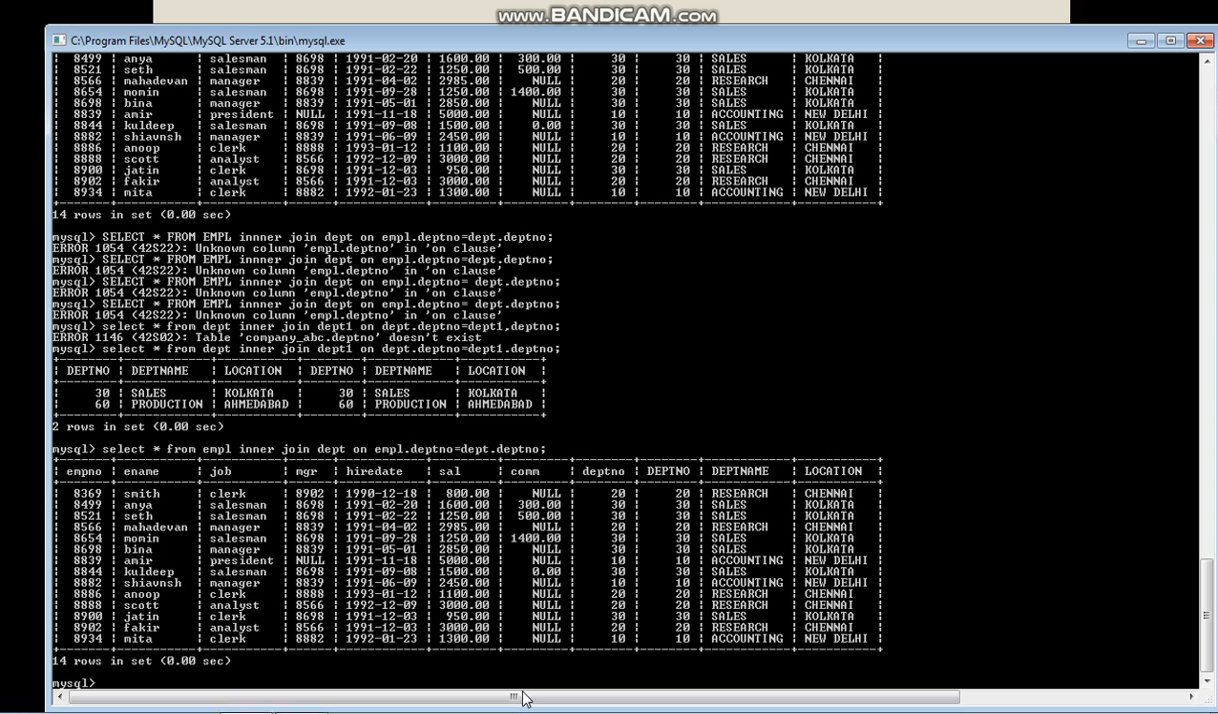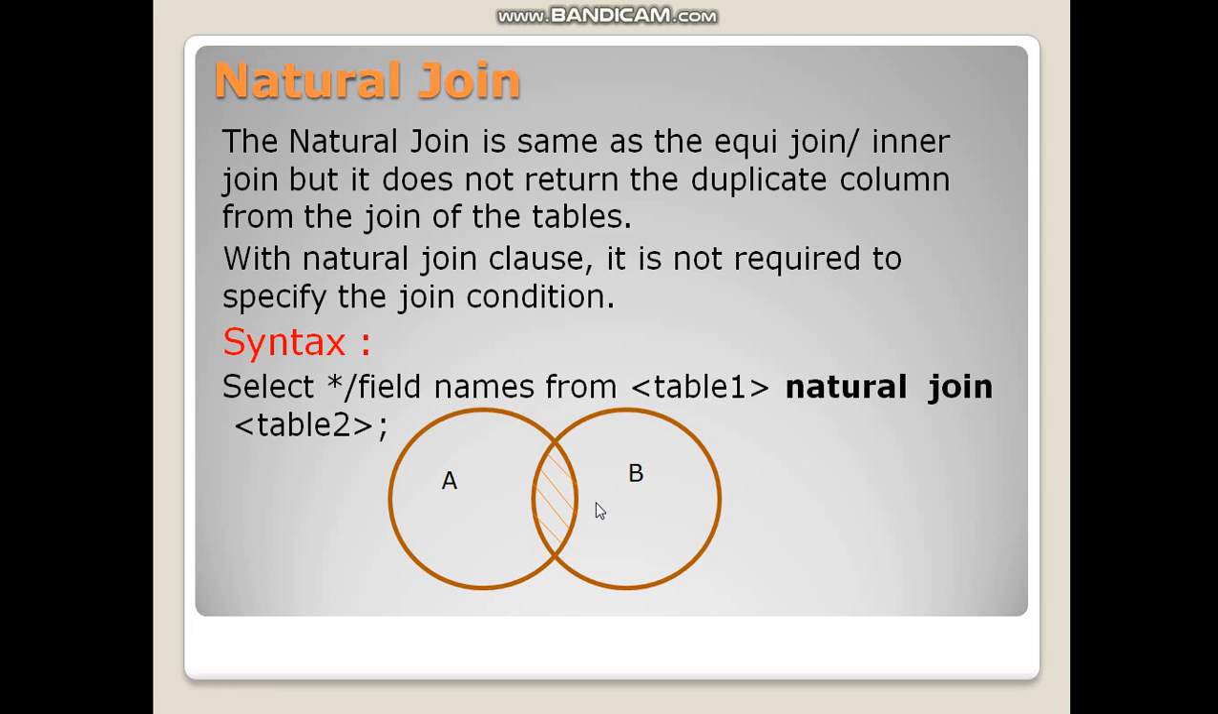Even if the department number in the employee table is written in small letters and the department number in the department table is written in capital letters, both the values are equal, data types are equal. As you know, in MySQL it is not case sensitive. Even if you write in small letters or capital letters, it will take the same thing. Okay. The next is NaturalJoin. Now, NaturalJoin is the same as the EqualJoin or the InnerJoin.